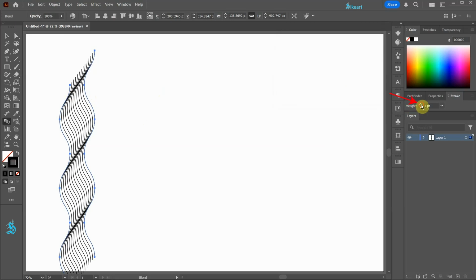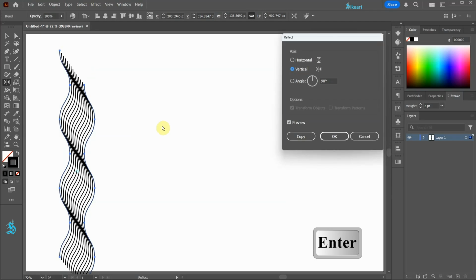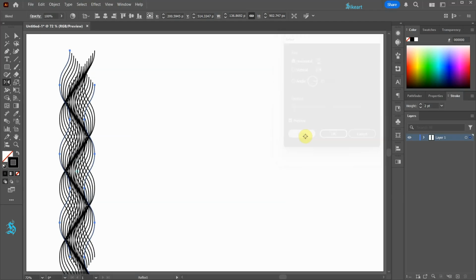If you like, adjust the stroke weight. With the blend selected, press the letter O to activate the Reflect tool. Now press Enter to open the dialog box. Set the axis to horizontal, then click Copy.